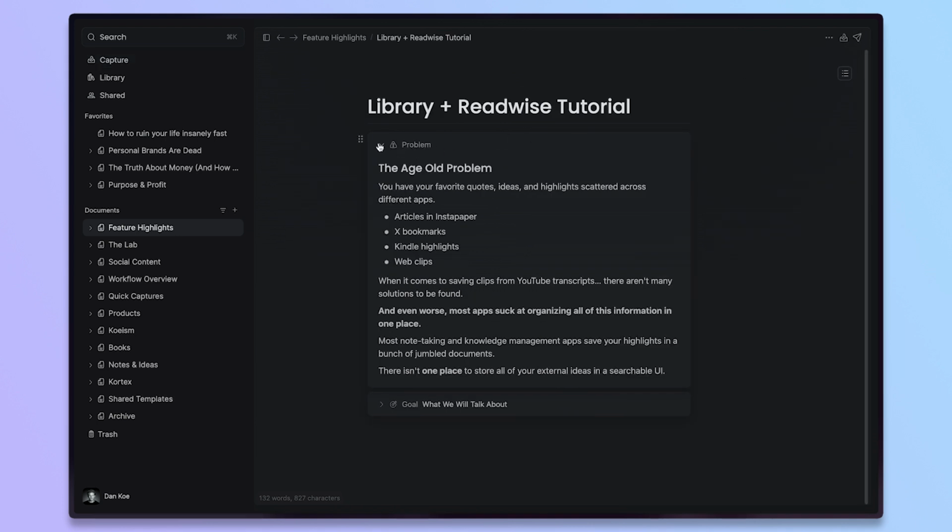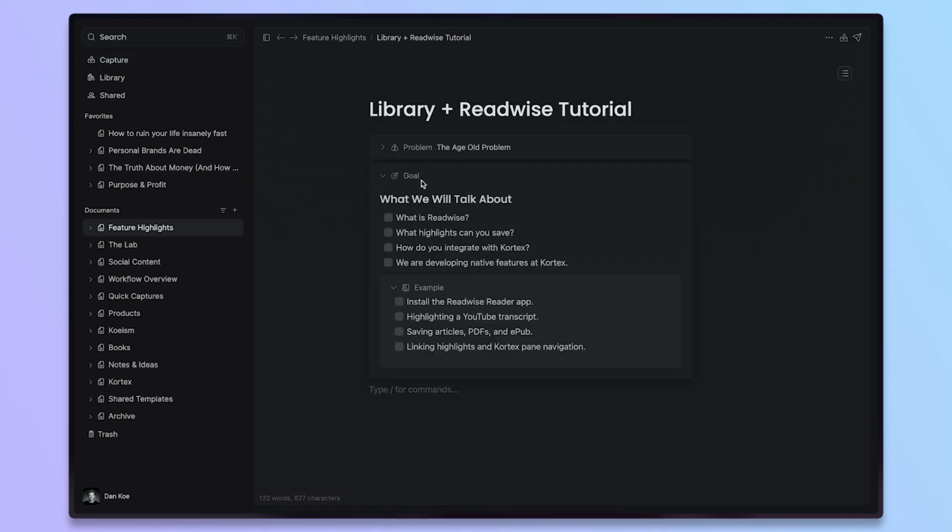Now, getting into the actual tutorial, because that was, I believe, a necessary introduction. We're going to go over what is Readwise, what highlights can you save, how do you integrate it with Kortex. We already talked about what we're developing, but then installing the Reader app, highlighting YouTube transcripts, saving articles, etc., and then linking highlights and just the library feature of Kortex. So first thing, we're just going to go over Kortex. We're going to kind of reverse this.